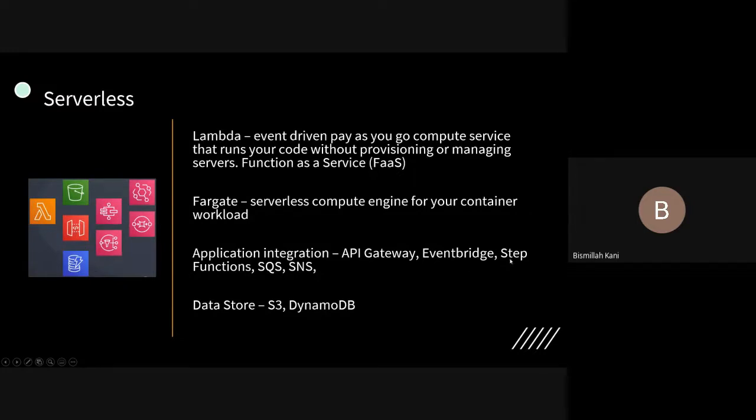And Step Functions is a visual workflow orchestration. Suppose you have an application that has many microservices that are deployed as Lambda functions, and they have a logical workflow within it. So you can actually configure this workflow using Step Functions.